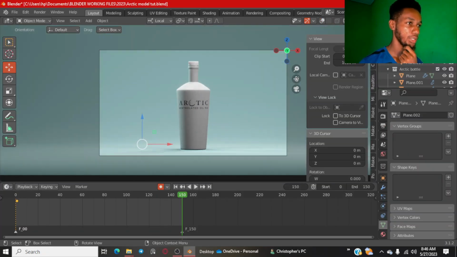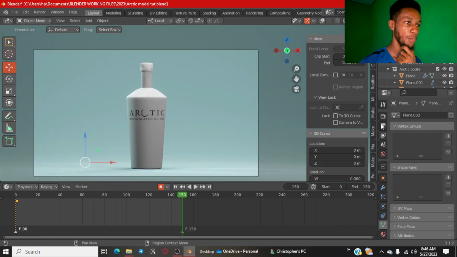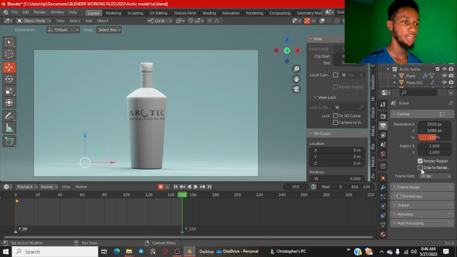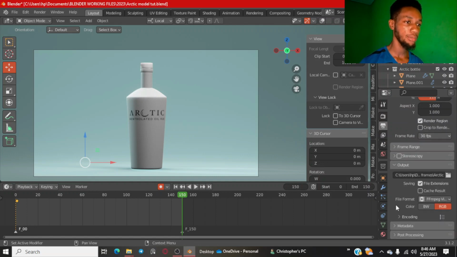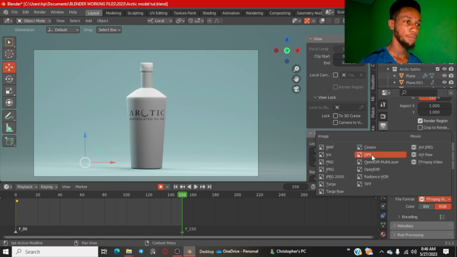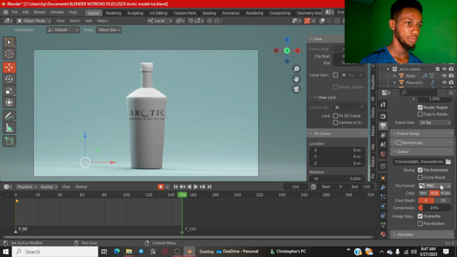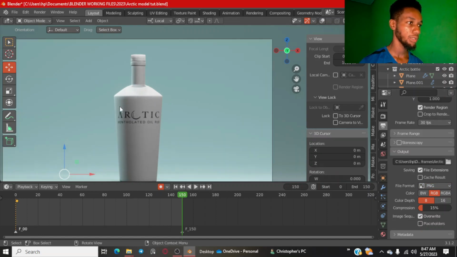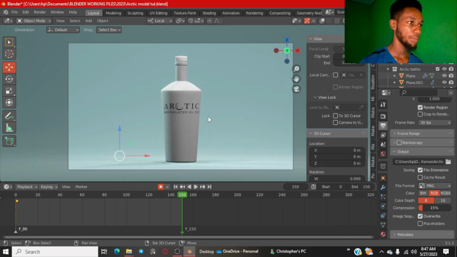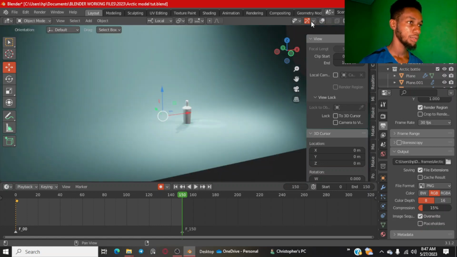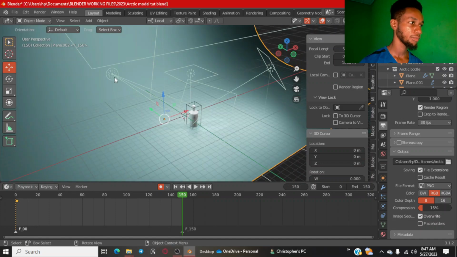So to render your scene, it's actually quite simple. Just make sure that you come to the output properties and then come down to output and change the file format to either JPEG or PNG. Alright, so I'll keep it at JPEG, and then I think I should increase my point lights.